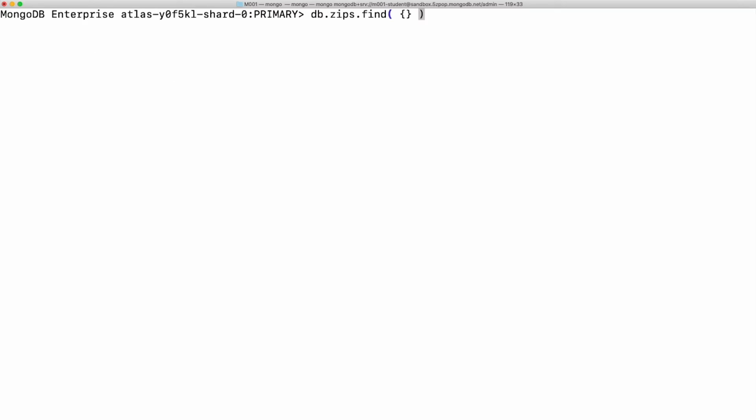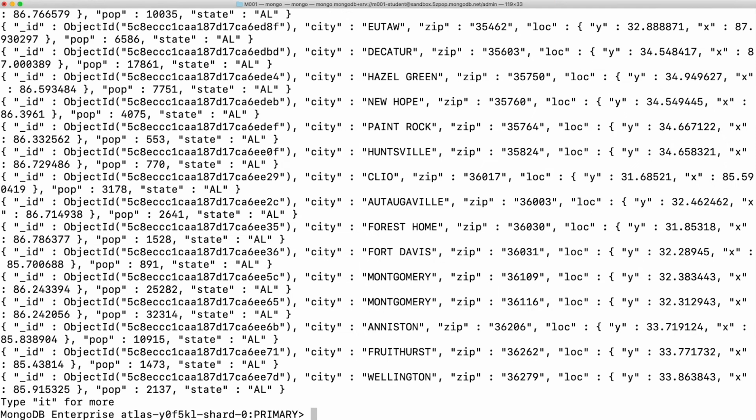Finally, if you issue the find command without a query, like so, the first 20 documents of the collection will present themselves to you. But the documents are not organized in any particular order, so they can be any 20 documents from the collection. These are the basics of querying a collection with MongoDB.